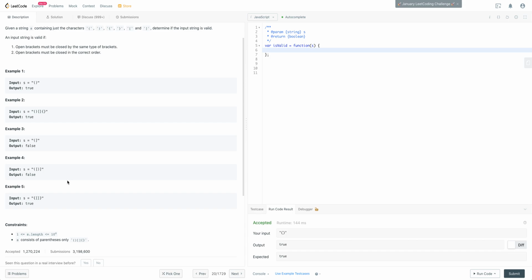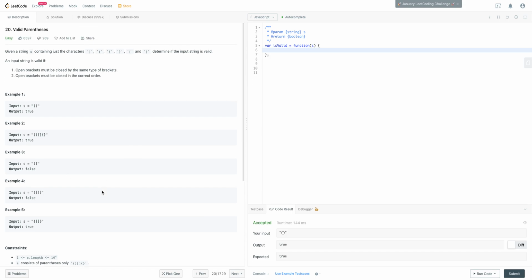Okay, so the way we want to think about this is, anytime you come to one of these types of problems, you want to think about using a stack data structure. You can just use an array and then use the push and pop operations that will add and remove from the end of the array, and it's a constant time operation as well. So what we want to do is go ahead and create a stack, and we'll just set that to an empty array.